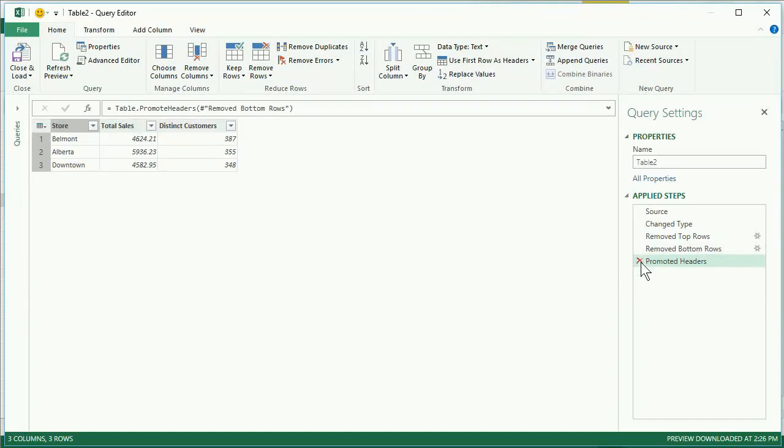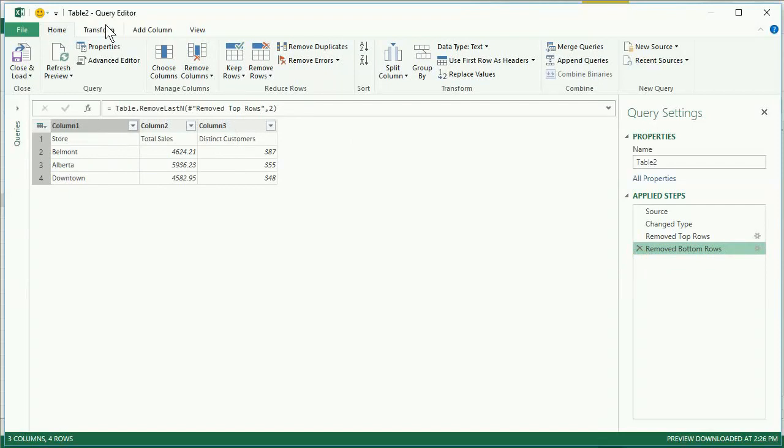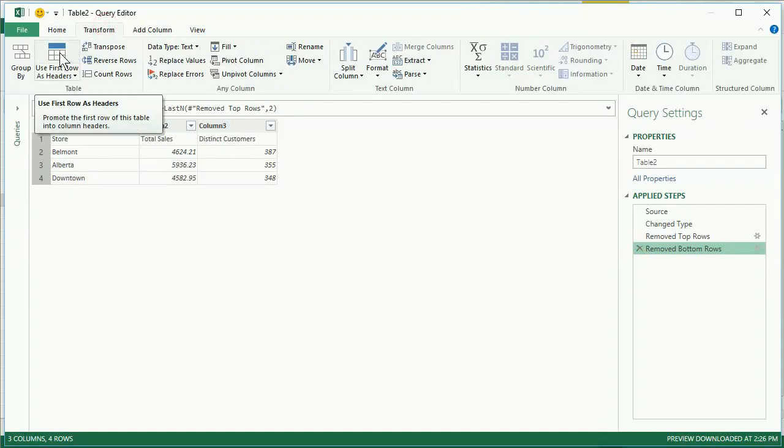The other way you can do it, let me remove that step, is we can head over to transform and use first row as headers.